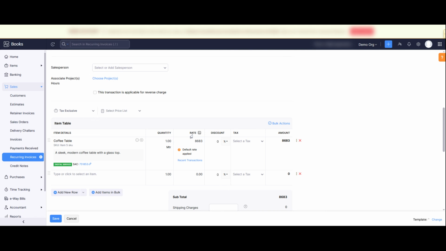Once you have filled in all the details, you have 2 options for the final action. You can select Create and Send to have Zoho automatically email the invoice to your client, or you can select Create as Draft to review it manually before it hits their inbox. Once you are confident with your settings, click the Save button.